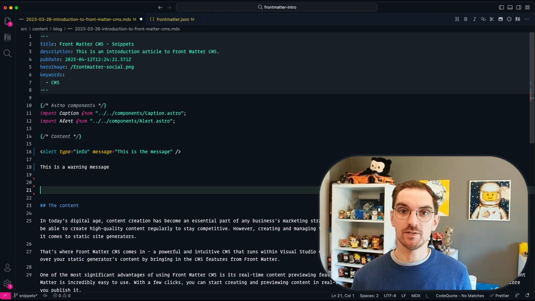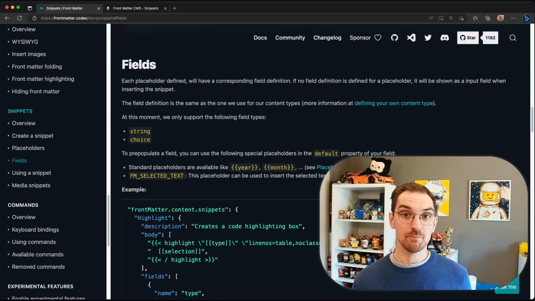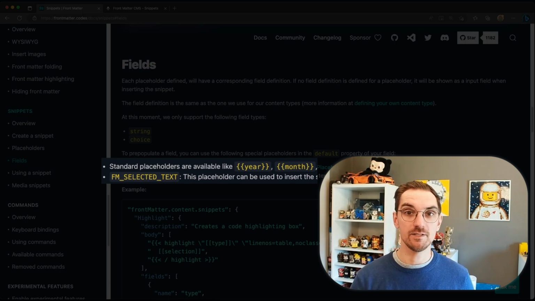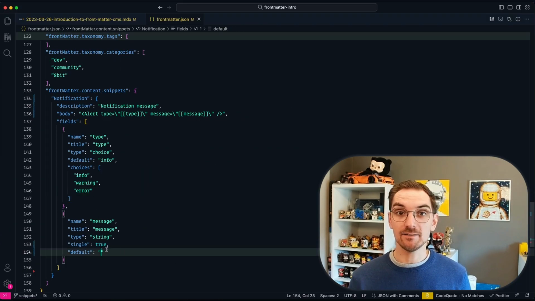And that is when you are working with content that is already present and you want to insert selected text. And for that, we have a special Front Matter selected text placeholder. So on the documentation sites, there is a couple of things on placeholders that you can add. Like for instance, the known placeholders like year and month can be used, but you also have that FM_selected_text placeholder.